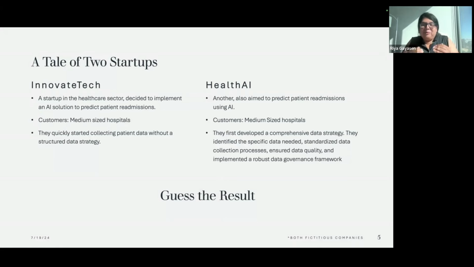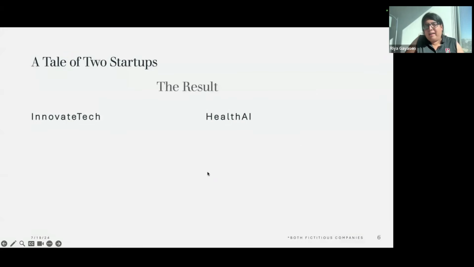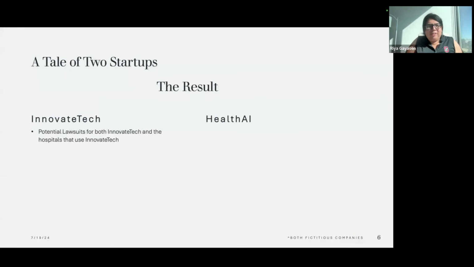Exactly. Thank you so much, everyone, for chiming in. And you're right. Health AI basically is doing a better job. So let's see what happens next. So the result, yes, Innovate Tech opens up to potential lawsuits, because getting data just like that violates a number of laws, including HIPAA, at least in the US, assuming that these two companies are in the US.